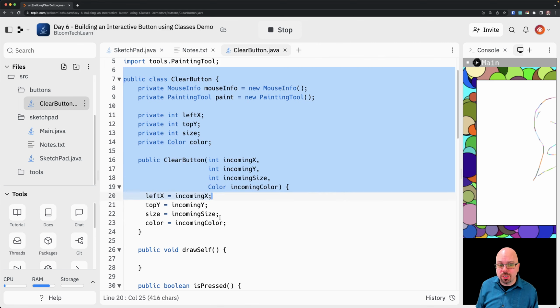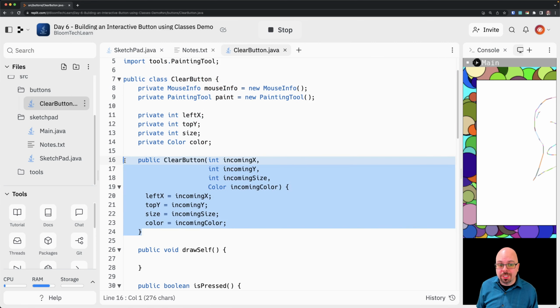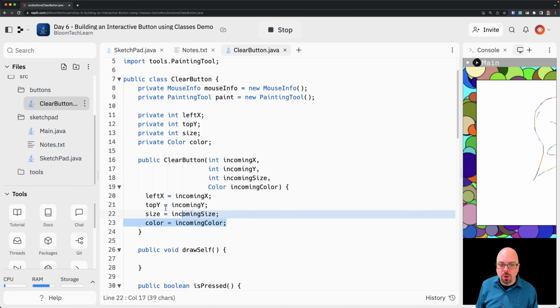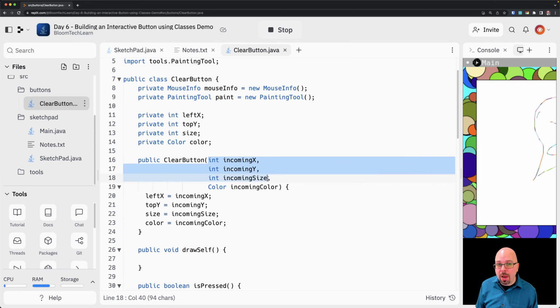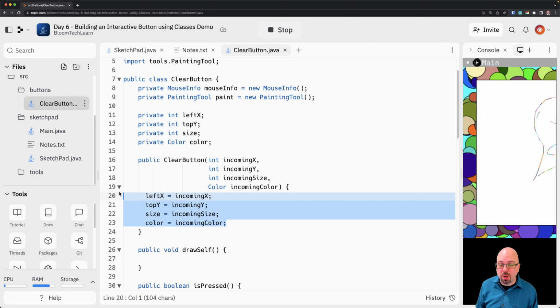This right now is just some code. Eventually, we're going to want a clear button. And the code that goes on inside here is going to say, hey, when a clear button is built, what occurs? Generally, this is the time where our properties get set to their initial values. So someone, when building a clear button, is going to have to tell us where they want it, how big they want it to be, and what color they want it to be. And then those properties will get set for us automatically.